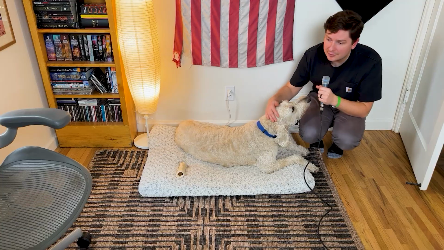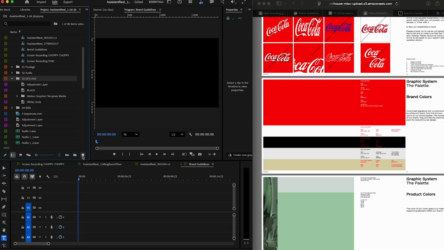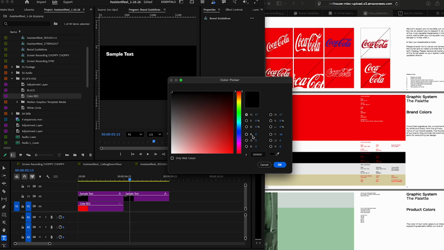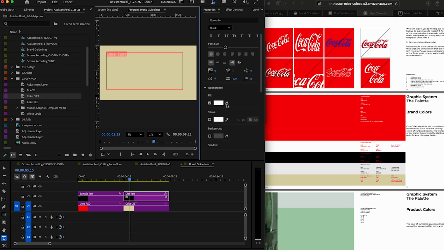From there, try to think of some project-specific ways to go the extra mile for your editor. For example, if you're assembling an edit for a commercial and the client sends you branding guidelines, create a new sequence that has ready-made slides of the colors and fonts that they asked for.